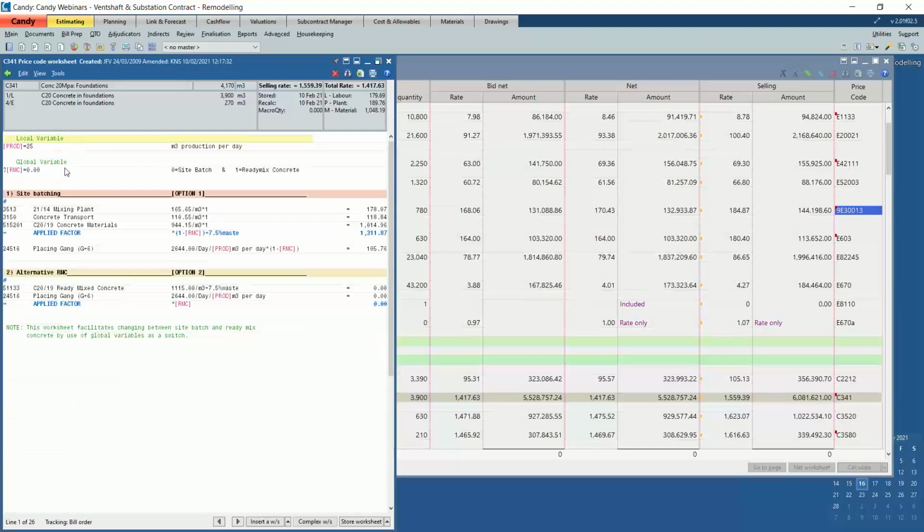defined in this worksheet. A global variable affects globally. So if it has been used throughout different worksheets, if you change it where it's been defined under the definitions and settings, it will change wherever it's being applied. It could be a price code worksheet, it could be a complex worksheet, etc.